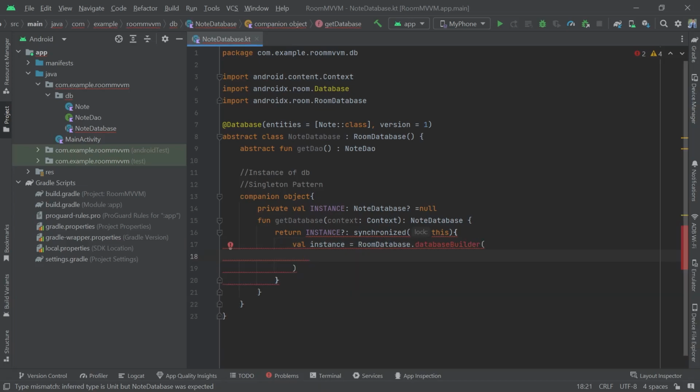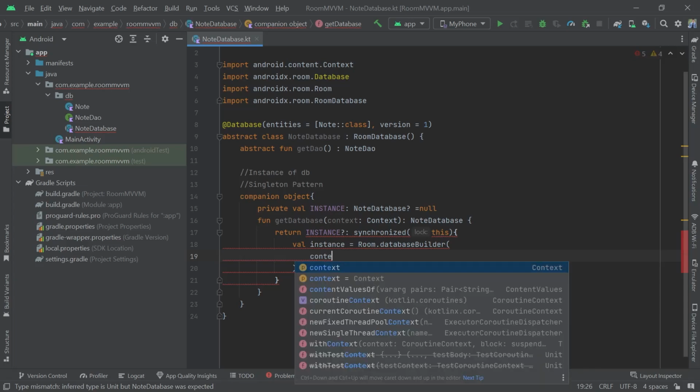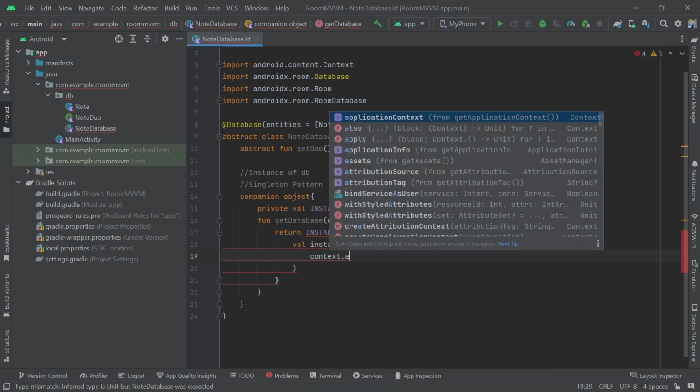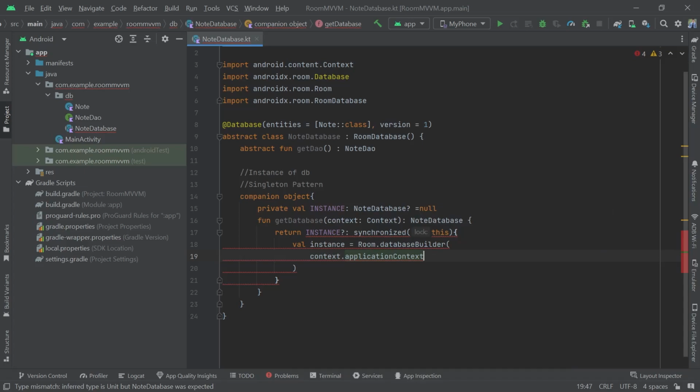Okay, this is here room database. We need here Room only. So Room.databaseBuilder. Let me import this. And inside this, first of all, we need to pass the context. So context.applicationContext.